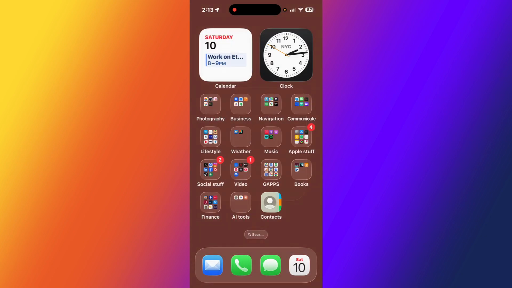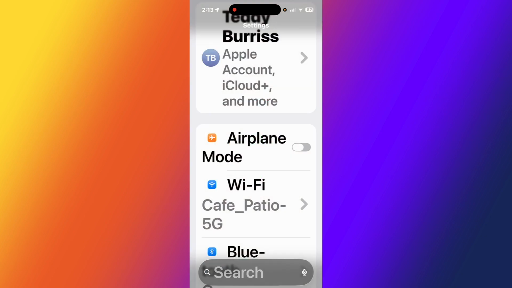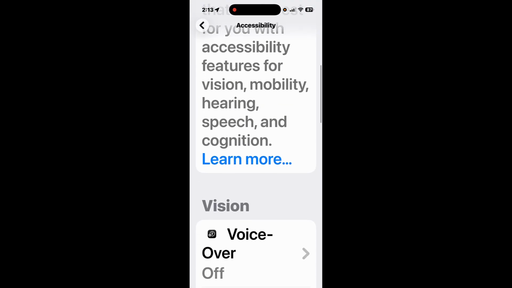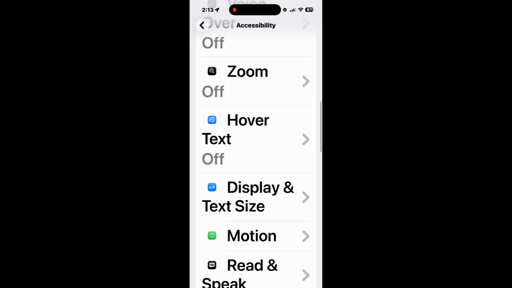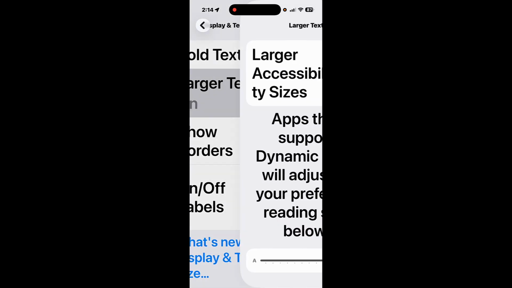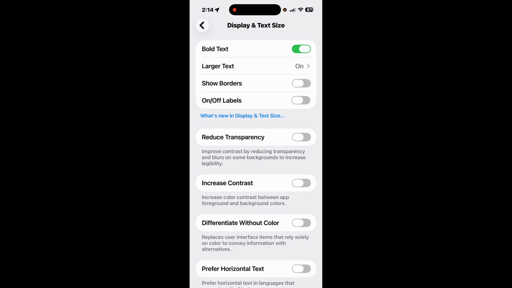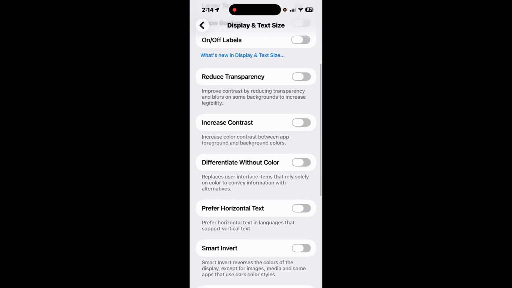Again, I come back out, I go to settings, and now I want to go back to accessibility, and I want to come down here to display and text size. I want to go to larger text, and I'm going to drag that back down because I don't need it that big, but that's comfortable for me. Larger accessibility sizes. Another option that's of interest and I think can help seniors with bad vision is increased contrast. If I turn that on, notice that it's just a little, I call it a little sharper, but the contrast is a little higher.